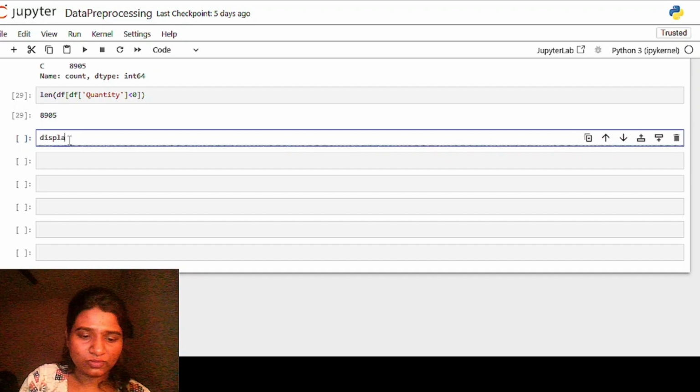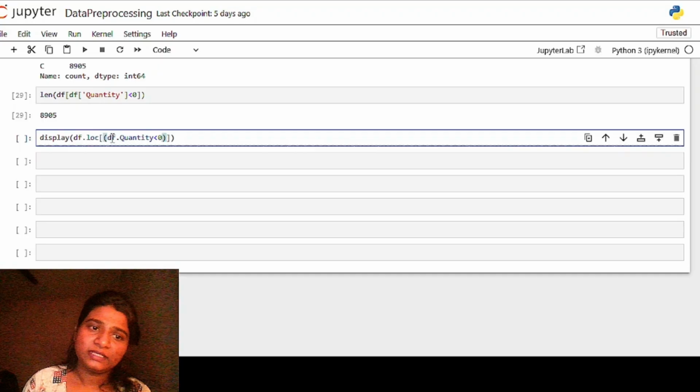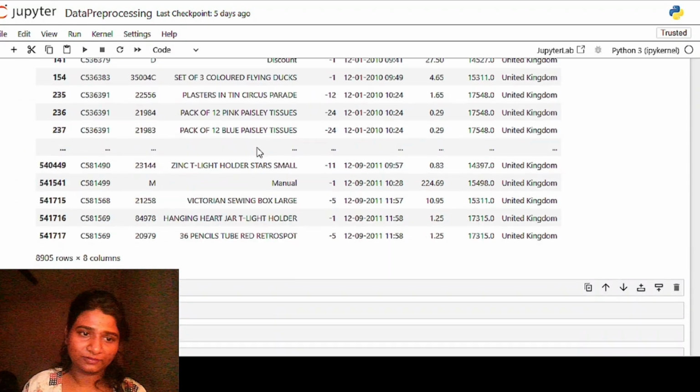Let me see if they are matching. Okay, so display df.loc where df.quantity is less than 0. What we have written here is: display, in the df dataset, the rows where the quantity column has negative values, that is, less than 0. So let's see what there is.